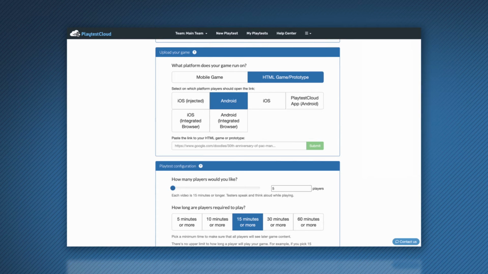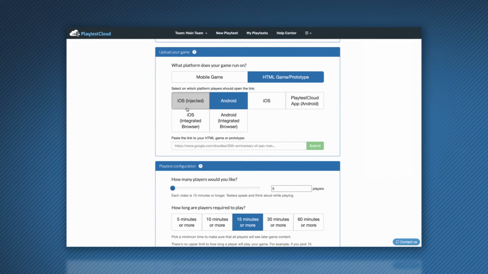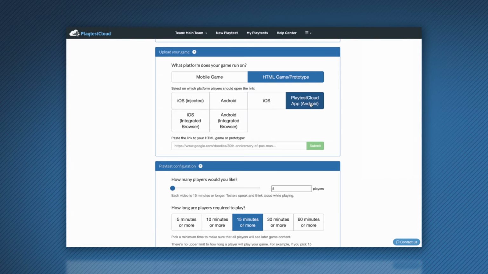Now, if you would like to test a mobile browser game or a prototype from a prototyping tool, all we need is a link and an indication if this should be tested on iOS or Android.